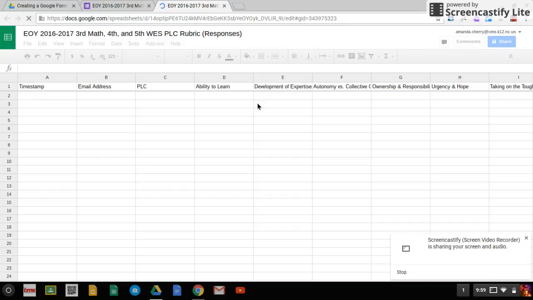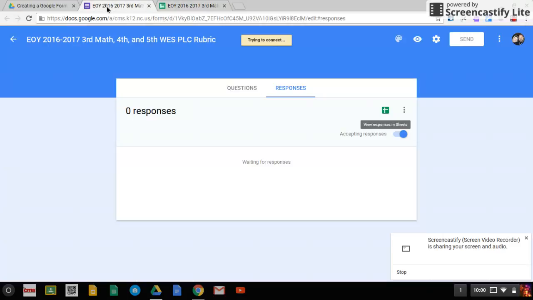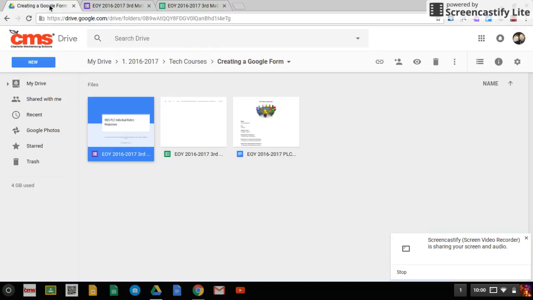What you're going to want to make sure that you do, before you get off of this, is organize this so that you put it in the same folder as the Google form. So as you can see, my three things are together. This just makes it a lot easier to find the pieces and to keep everything organized in your Google Drive.